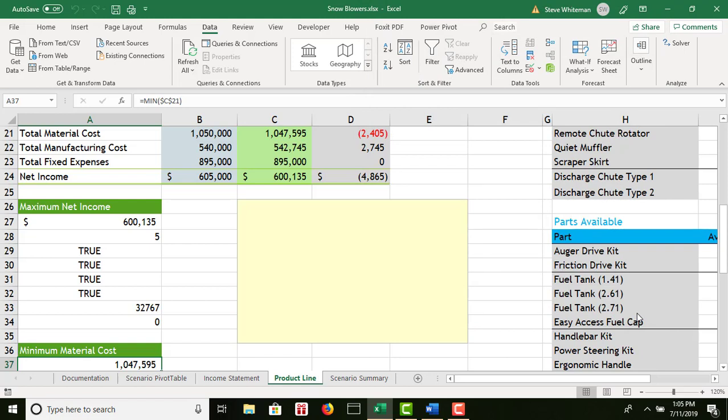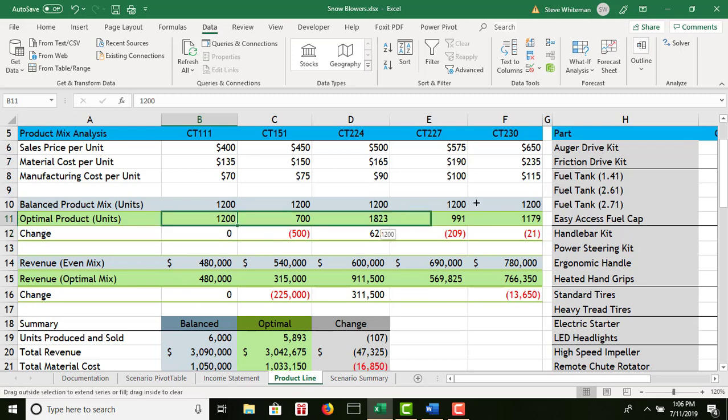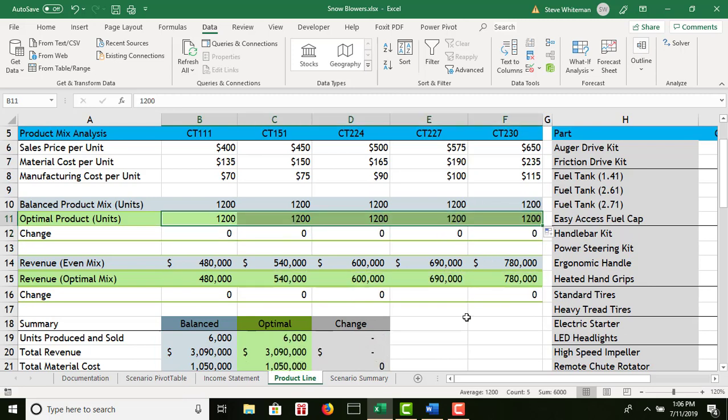Restore the values in the range B11 to F11 to 1,200 again if we need to. Yeah, looks like we do. So B11, we're going to change it back to 1,200. And I'm going to copy that all the way across to F11. Okay. Restore the values in the range B11 to F11 to 1,200 units of each model produced. Load the maximum net income model into Solver and then run Solver.